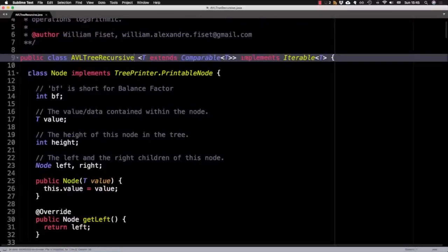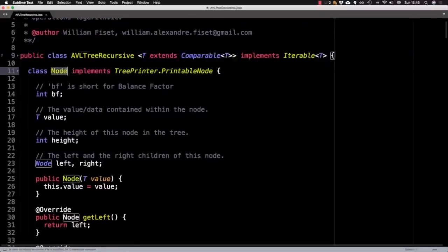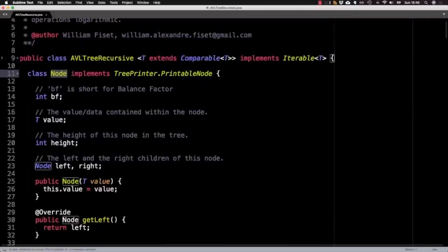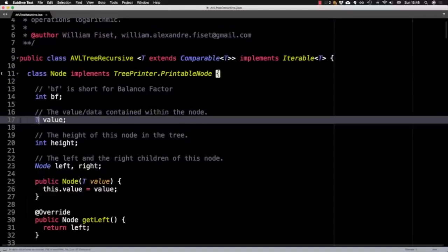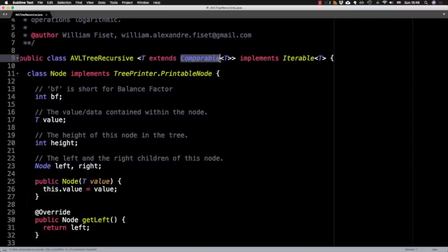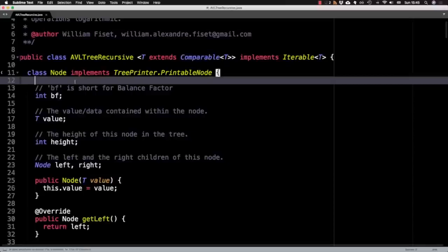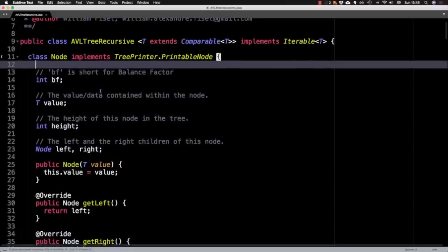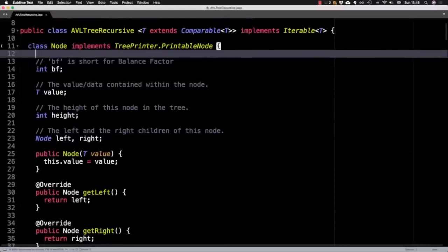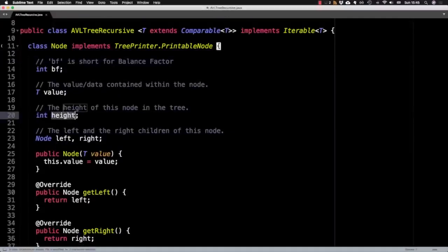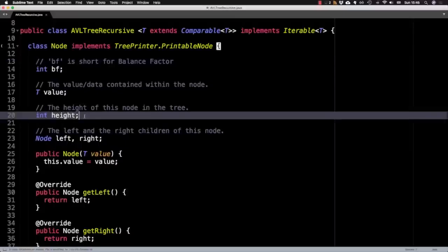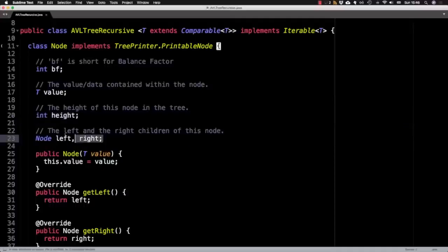So if you look inside the subclass Node, which I've created, you can see that the value we're actually storing inside the node is of type T, so it's a Comparable. And that's very important. The other instance variables I'm storing inside the Node subclass for this AVL tree are, of course, the balance factor as an integer, the height of the node, because we want to be able to query the height of a node in constant time, so I'm storing it inside every node. And then, of course, there are the left and the right child pointers right here.